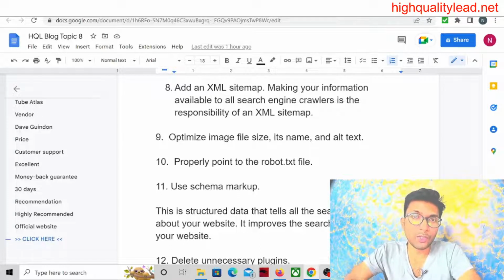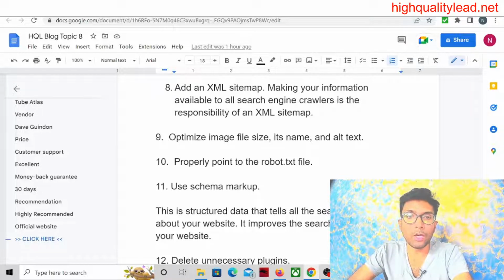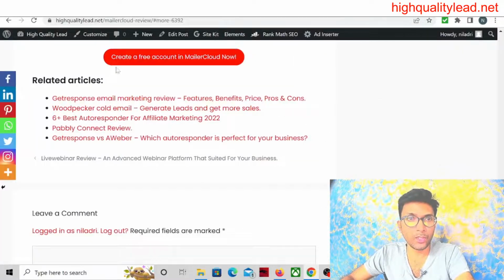You must put an image name related to that particular topic and also related to that particular image. And also don't forget to put the alt text. You all know about alt text. Whenever we upload any image, there is a place to put the alt text. You must put alt text for all your images. The next is to properly point the robots.txt file. You must put the robots.txt file. I'm showing you.